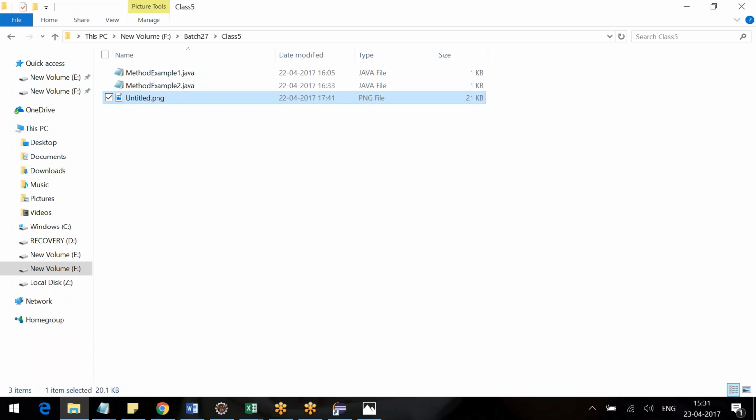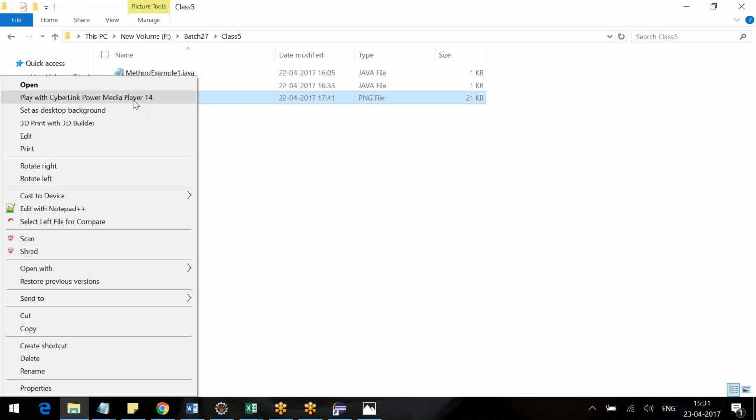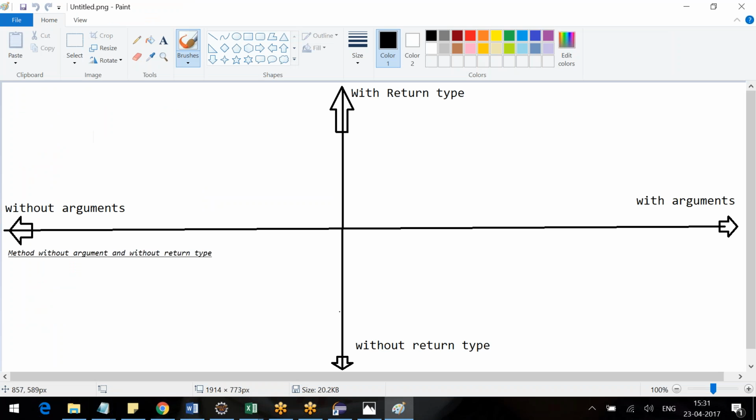We saw these different quadrants. It's very simple, guys. We did not do much. We saw these different quadrants. There can be a method with argument or without argument, with return type or without return type. We saw almost all the examples yesterday. That is exactly what we saw, guys.